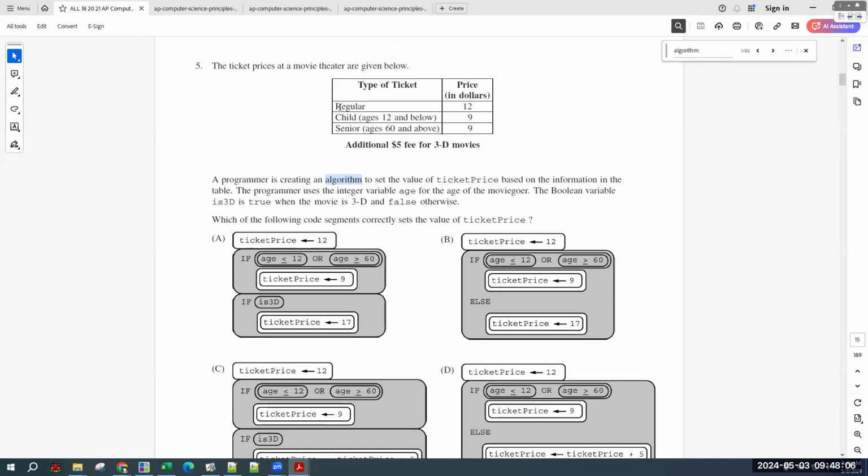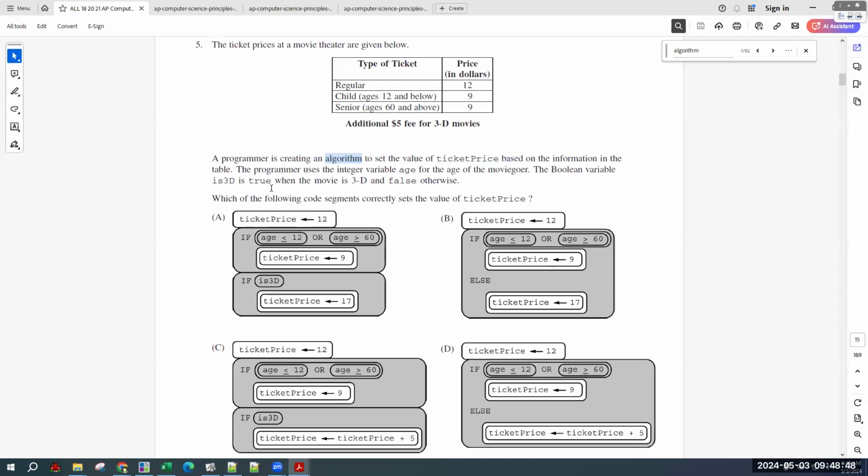Okay, so first thing would be to try and understand how the actual pricing system works. We have a regular starting fee of 12. If the person is 12 and below, it's important to understand whether they're asking below 12 or 12 and below. Okay, it's the difference between less than and less than or equal to. If they're 12 or below, it's 9. If they're 60 and above, it's also 9. But there is a $5 fee for 3D movies, regardless of age.